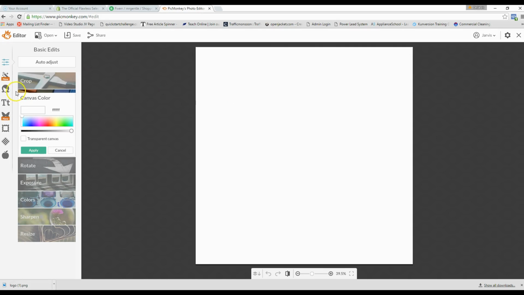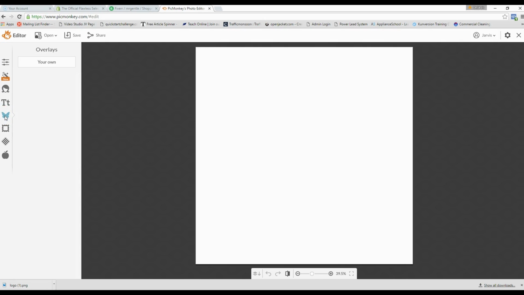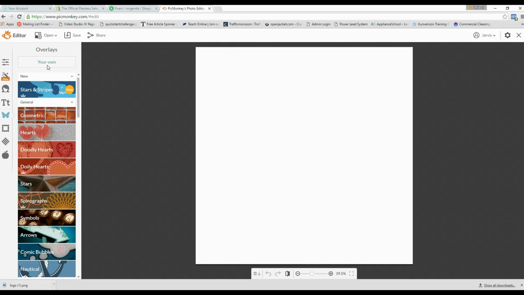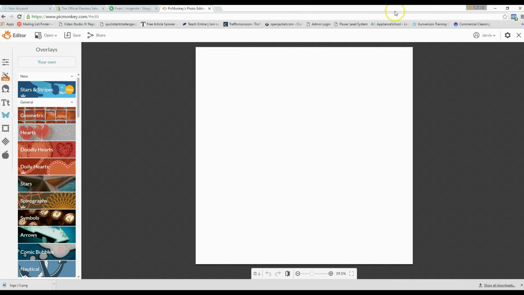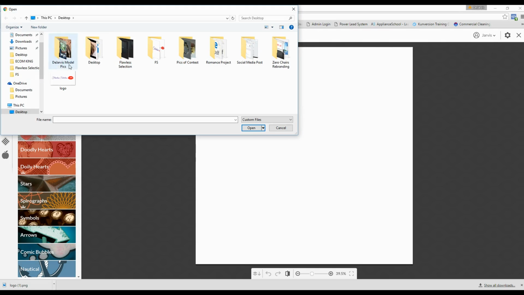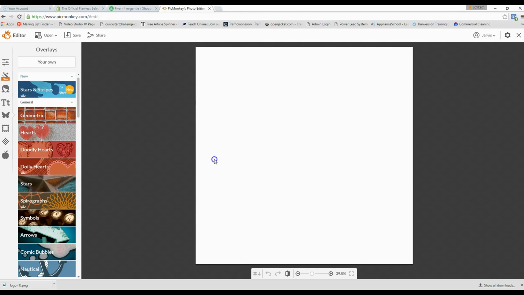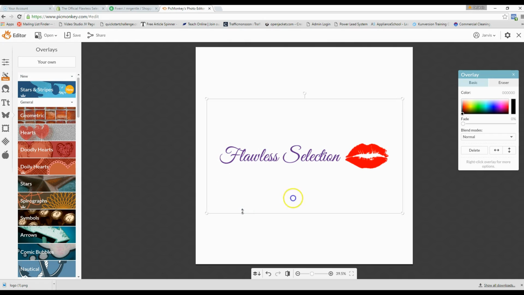Now I'm going to come over here, and this is very easy, and click the butterfly. And then I'm going to click your own. This is going to make it so I can drag my own images from outside of PicMonkey onto this canvas. Actually, I'm going to do it like this. Okay, so it's not going to let me do that. So I'm going to go ahead and just take it from here. And I simply just clicked it, and there it is.